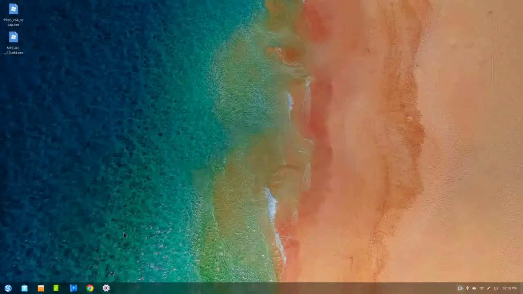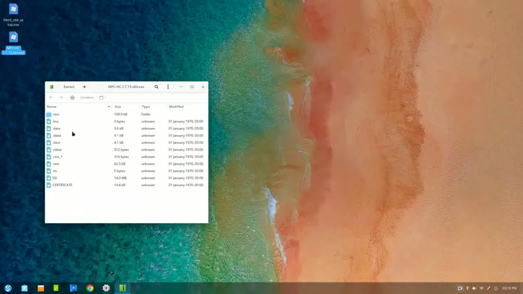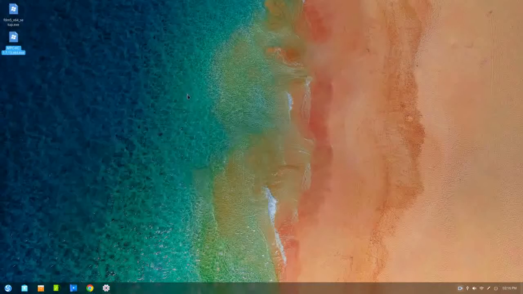Hope you are alright. So today I'm going to show you how to install Windows applications on Linux operating system. I'm using Linux Deepin OS. Today I'm going to install mpchc. It's a Windows file. So you can see here it's a Windows file and it can't be opened.